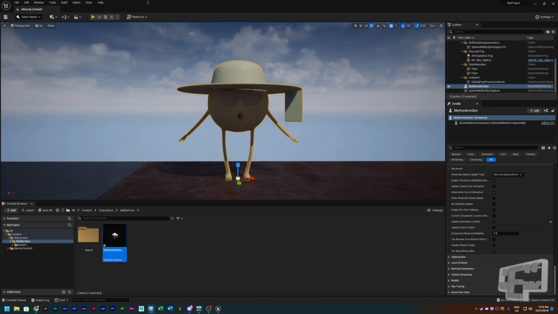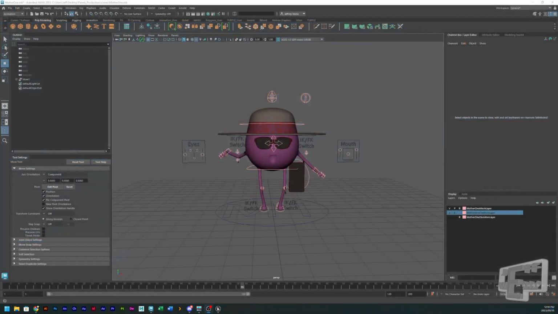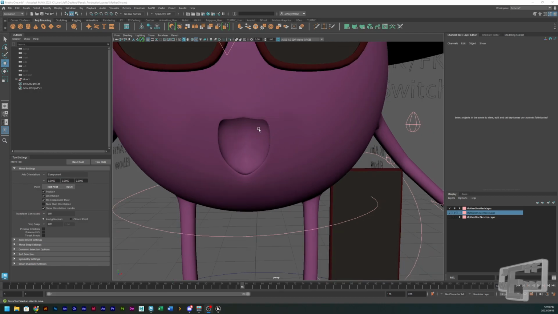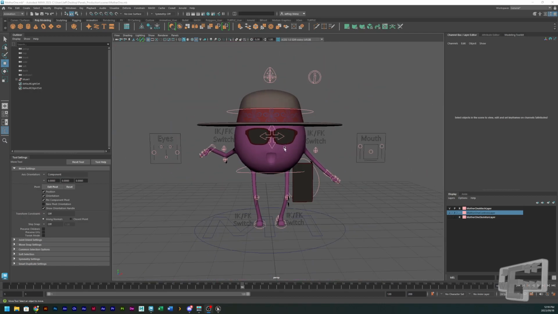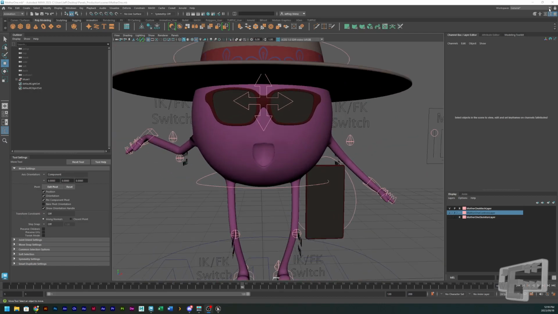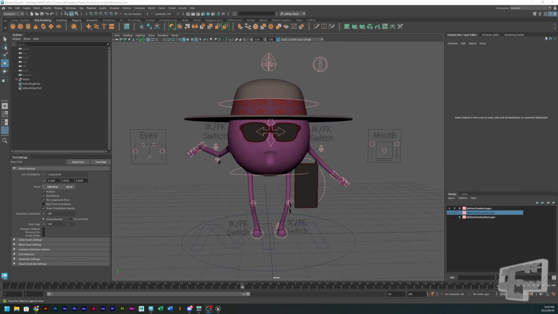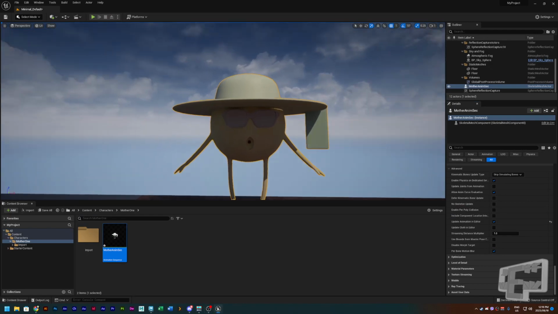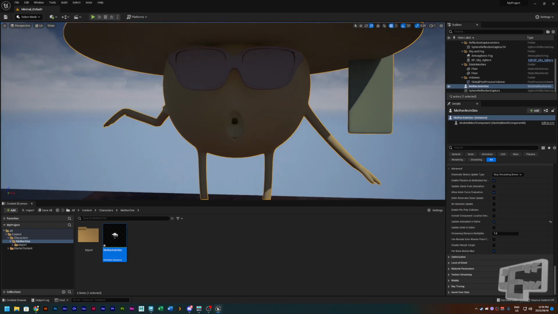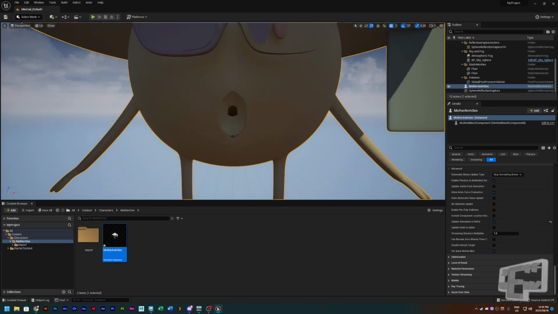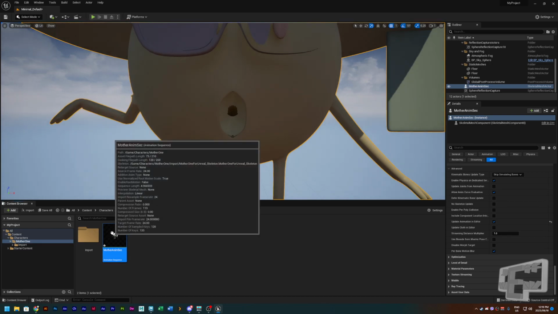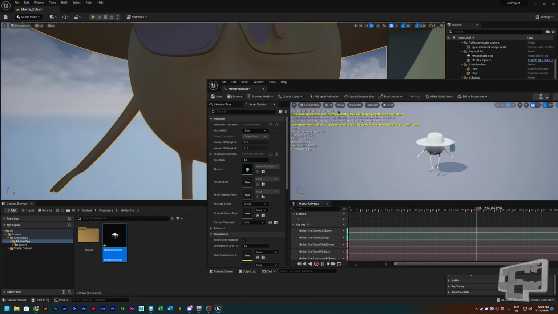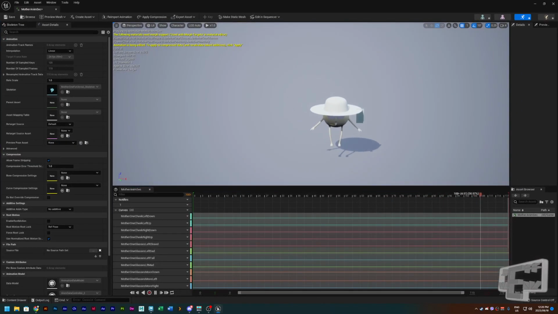Now, notice this though. If I go back to Maya, the mouth is actually open and smiling. Or rather just smiling, just the cheeks are up. Not here though. They aren't doing anything here. If I open up the animation sequence and we have a look at it here.